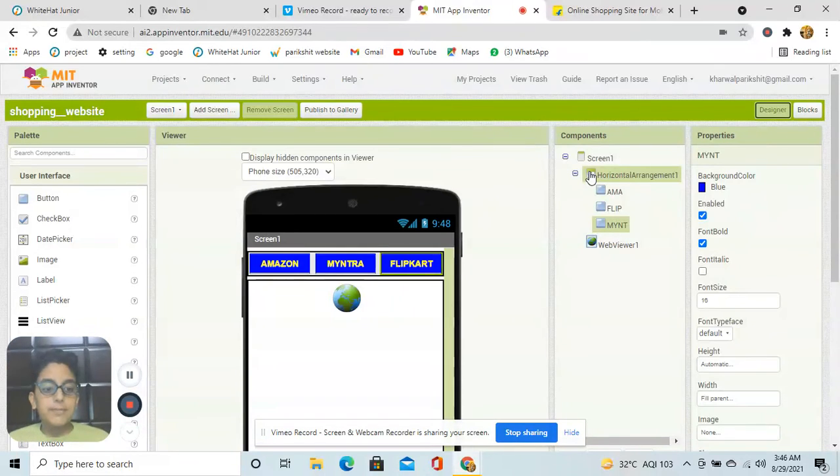For testing your app, you have to download MIT AI2 Companion on your phone to test whether the app is running or not. The app name is in the description. You will check in the description.